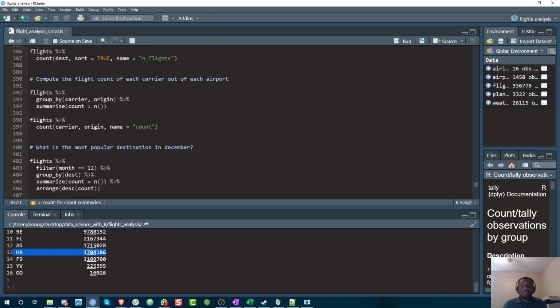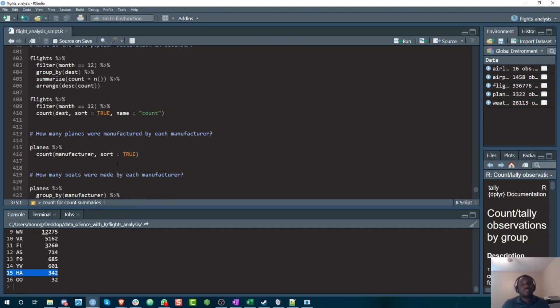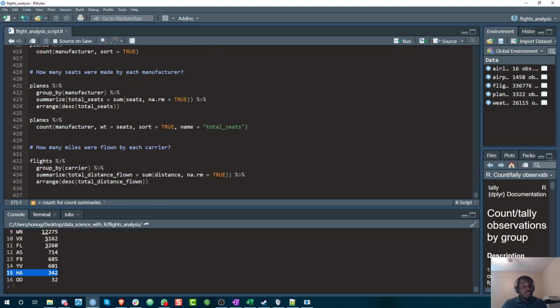Actually, let's check. I think we had a question here. How many flights were operated by each carrier? So if we go back, let's check HA. You see 342 flights in the entire year compared to 58,000. So that's the only reason why. So it makes sense. But man, one of these flights, the distance is insane, and we can actually check it using the data, right? I can do it very quickly here for you.